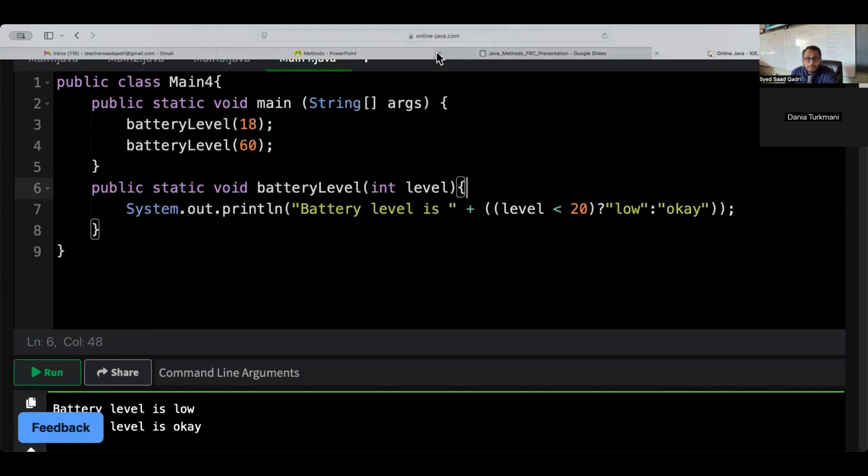This is how your program is now working. You call battery level and you pass 18 as a value. It makes a check. Is level less than 20? Then display low. Then you make another call, but you pass a value 60. Is 60 less than 20? No, so display okay.